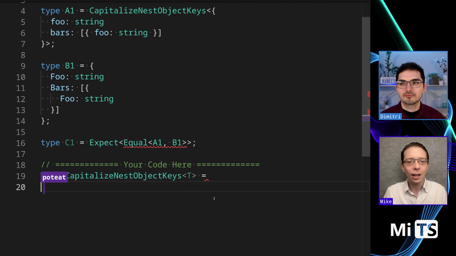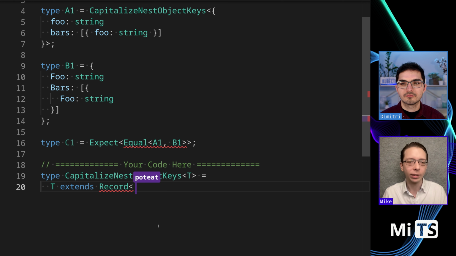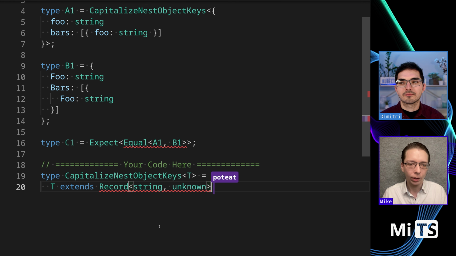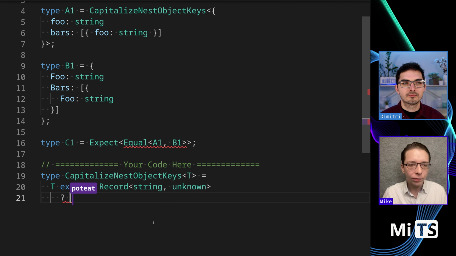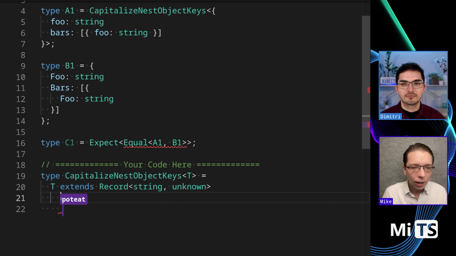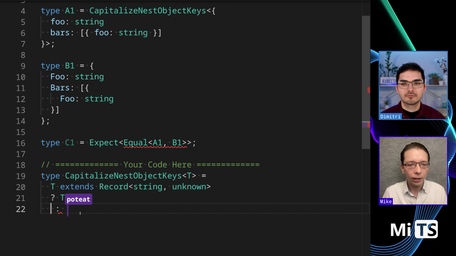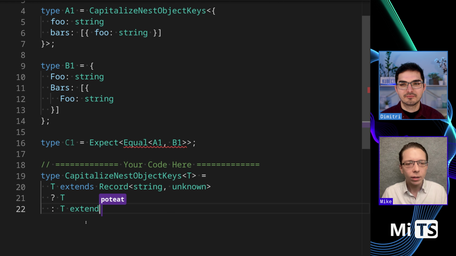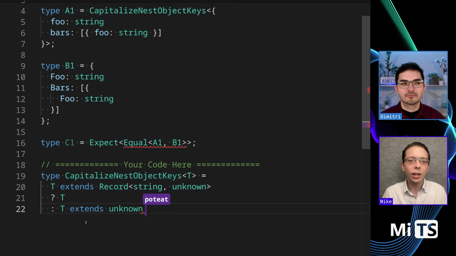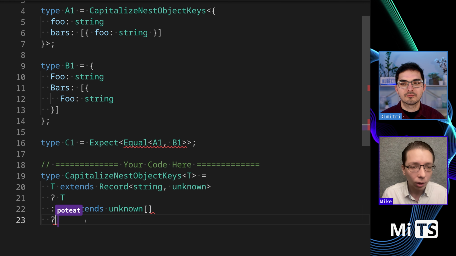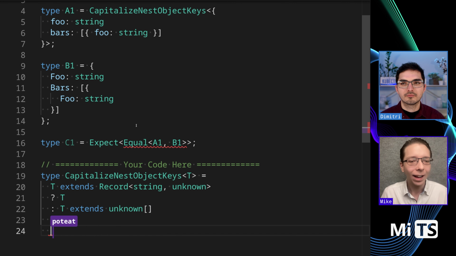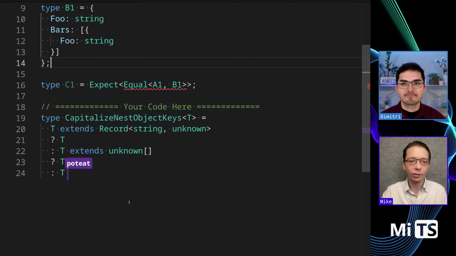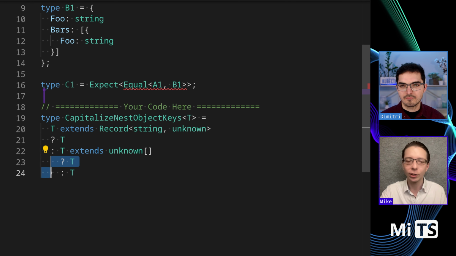Now I'm going to ask, does T extend, is it an object? If so, I'm just going to return it. The second thing I'm going to ask is, is it an array? And if so, I'm going to return it. And if it's not, I'm going to return it. So we've done nothing. It's still an identity function.